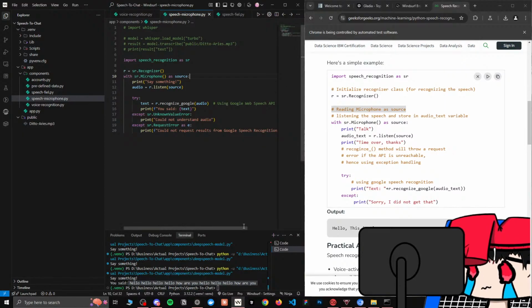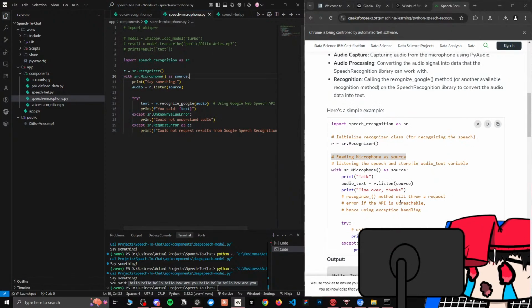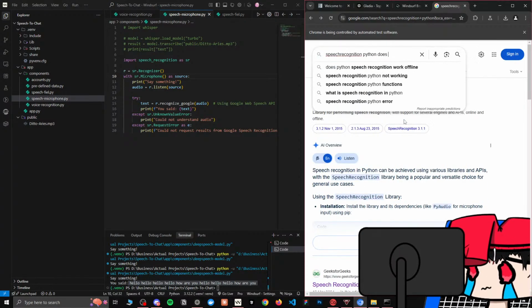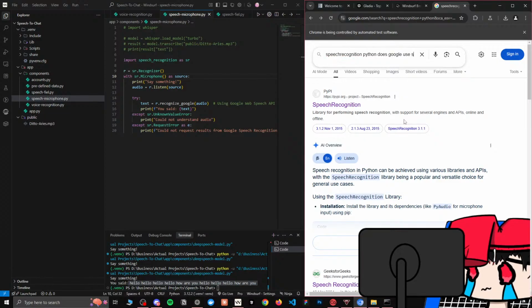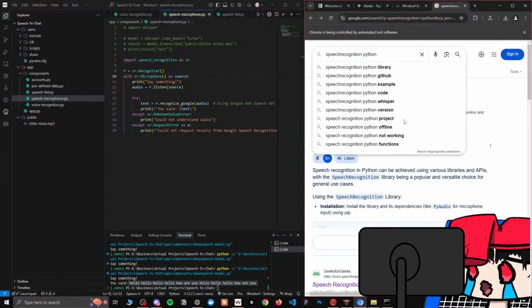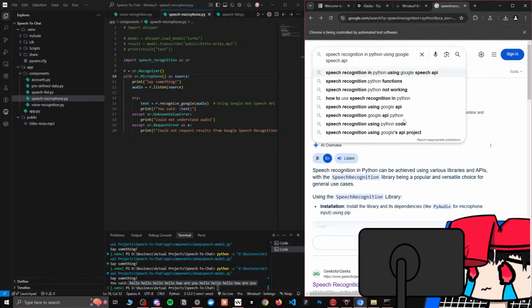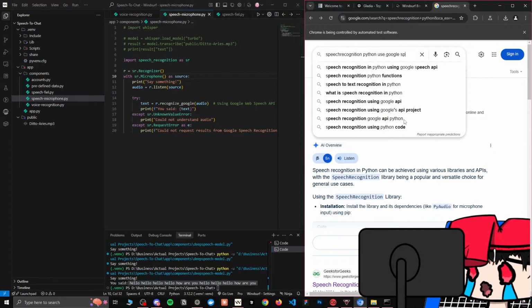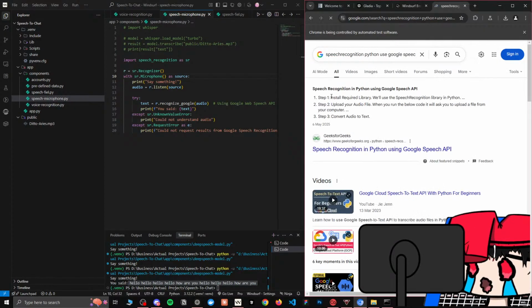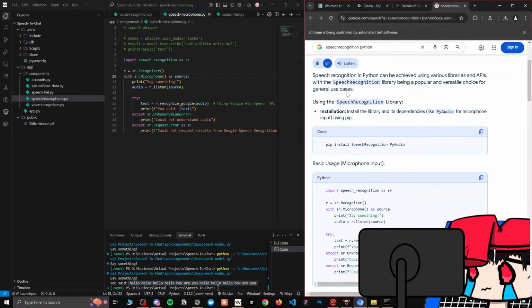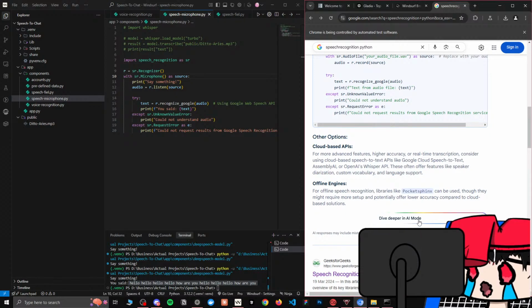Use Google Web Speech API. Wait, does speech recognition actually use Google Web Speech API? Then it should be banned. Does the speech recognition Python library use Google Speech API? Use Google Speech API. Let's see. Using Google Speech API. Yeah. No, bro, I don't want that. I'm asking if it actually uses Google Speech API. What is this guy even talking about, bro? Give me a minute.